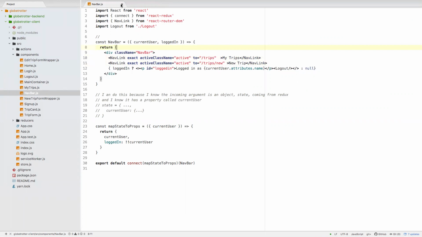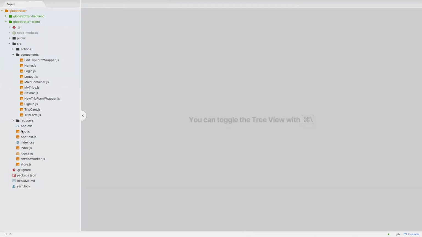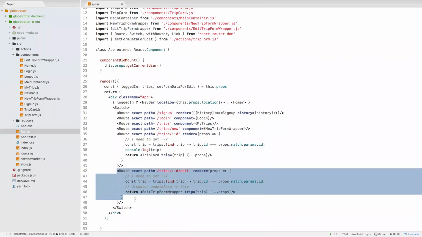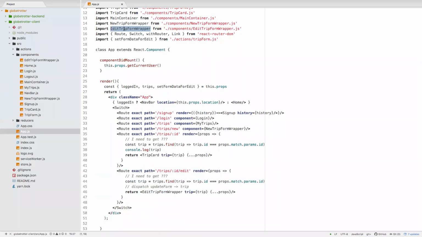Oops, no, I don't want navbar anymore. I want app. App is my main container and it's my main router. So this is where I've been defining my routes. And we've gotten to the point where we've added this edit trip form wrapper component and a new trip form wrapper.